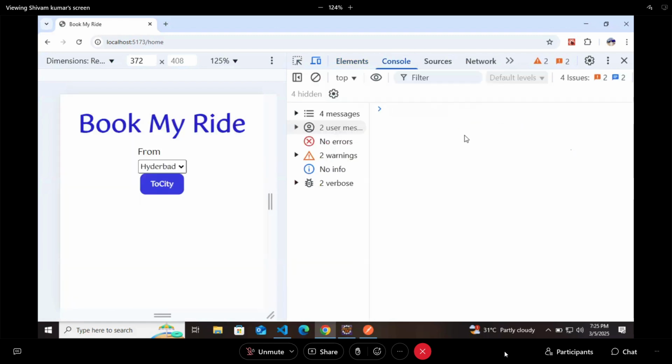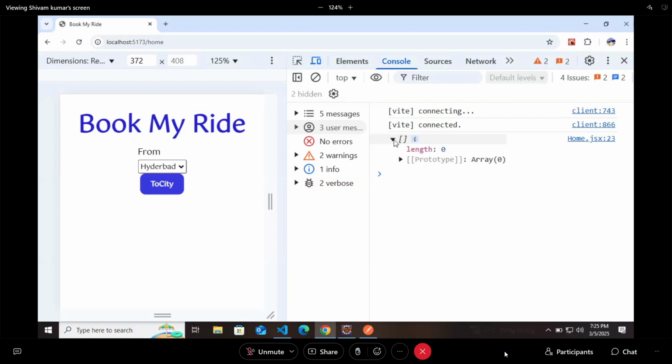Now let's try to print it. There is no error. I will click on to city. No error. Data fetched. But here data is coming empty. Array is coming empty. It doesn't mean that this array is empty, because it is React. It is following the React state updation. So whenever I am printing the value of to city, it is printing an empty array, but there are values in this. How can I know?